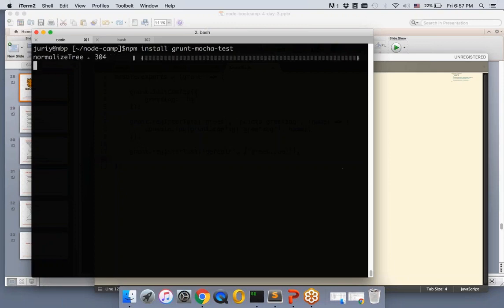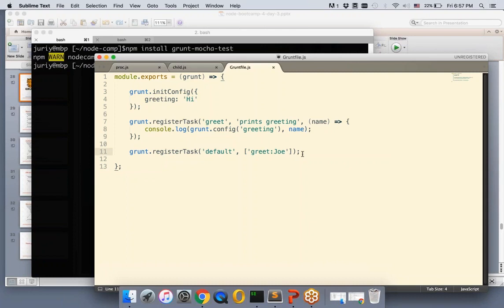Again, you can put save dev here. I just forgot, but really running out of time, so I'm trying to be really quick. So what you need, once you have a module, you need to do two things. Firstly, you need to load it.